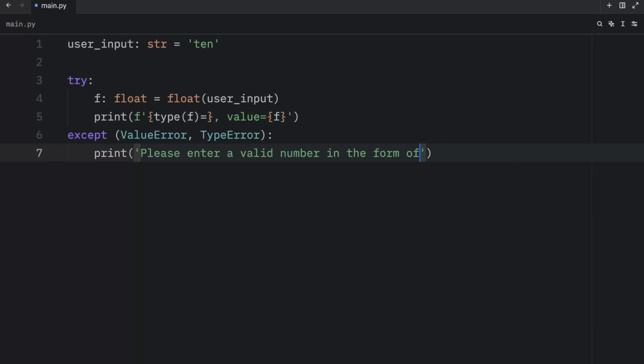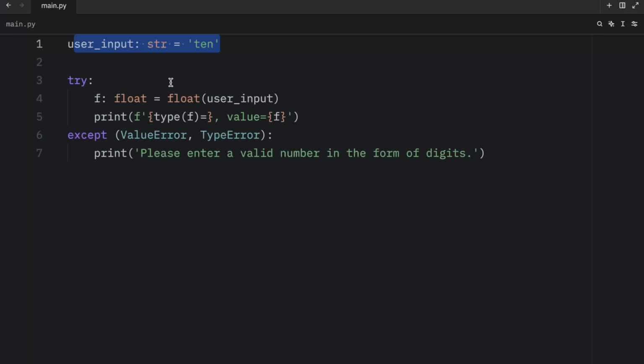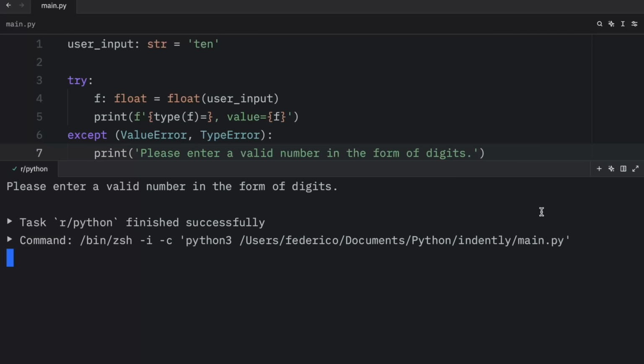And since user input in general only returns a string, the only error we can encounter here is a ValueError, since the input will always be of the correct type. And once again, a TypeError would require us to insert an invalid type like the None type. But we're going to pretend that a TypeError is possible here. So right now, if we were to run this, we would get our print statement as an output: Please enter a valid number in the form of digits.